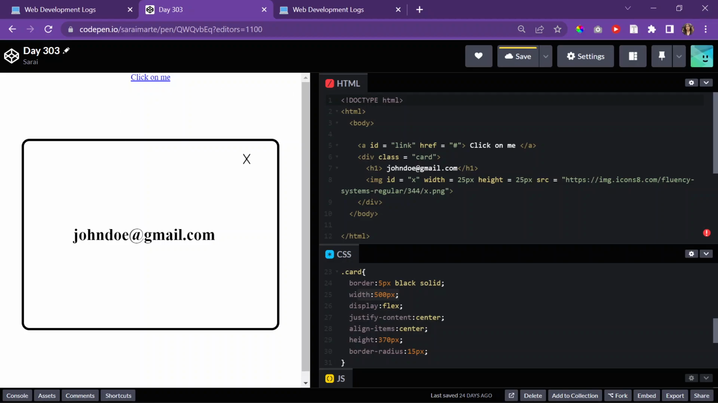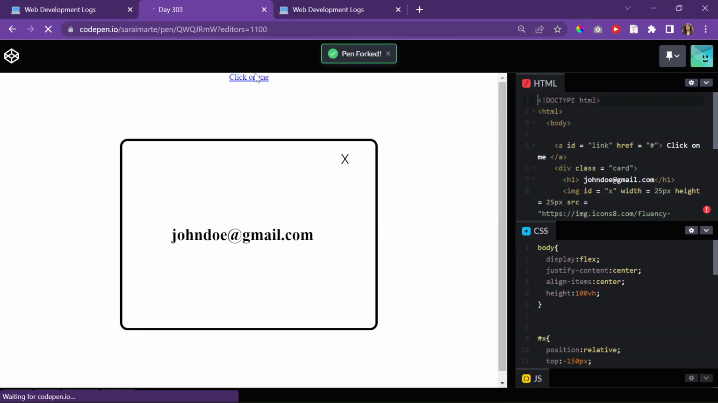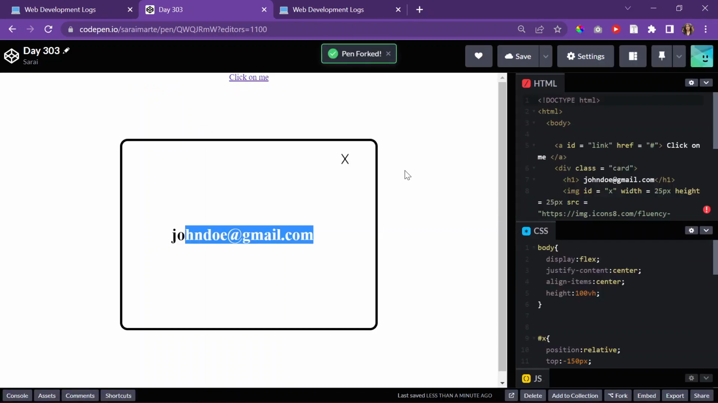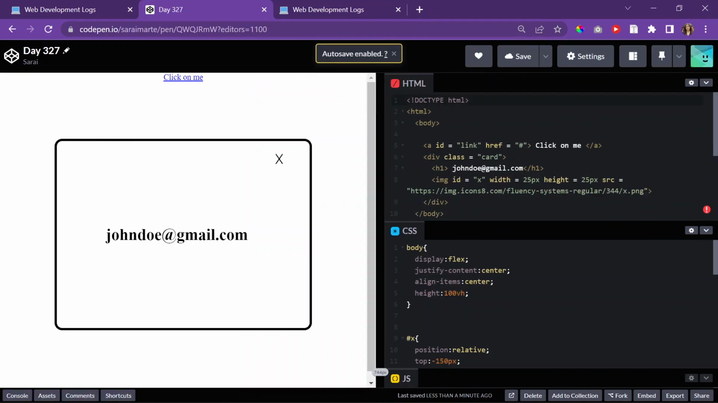So this is from day 303, so I'm just gonna fork it. I just basically did the template. Now the real part, in which I have it pop up once I click on this link, is what I have to figure out today. So what's today, 327? Okay. And I'm only doing this because today's a Saturday and I have time.